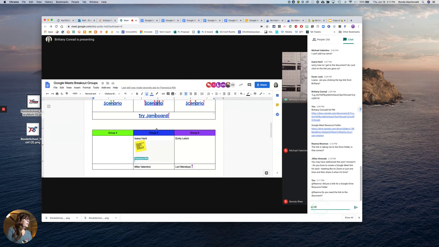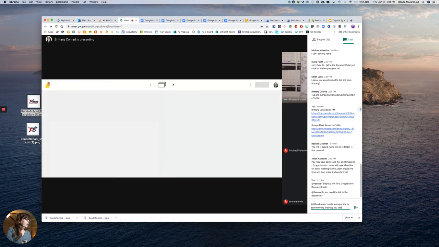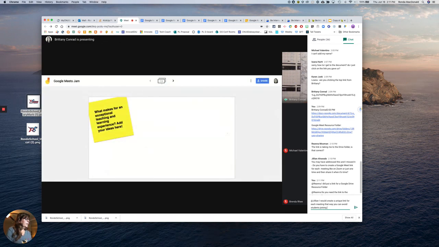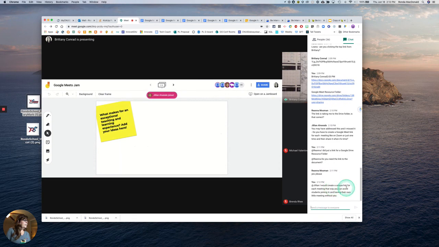And if you click on that try Jamboard, you'll be able to open a Google Jam that we've created with a question for you as well to answer and just think about. And that Jamboard, play with it. It's really fun. It's really cool. And the question that is being asked in that Jamboard is just what makes for an exceptional teaching and learning experience, and just add your ideas there.